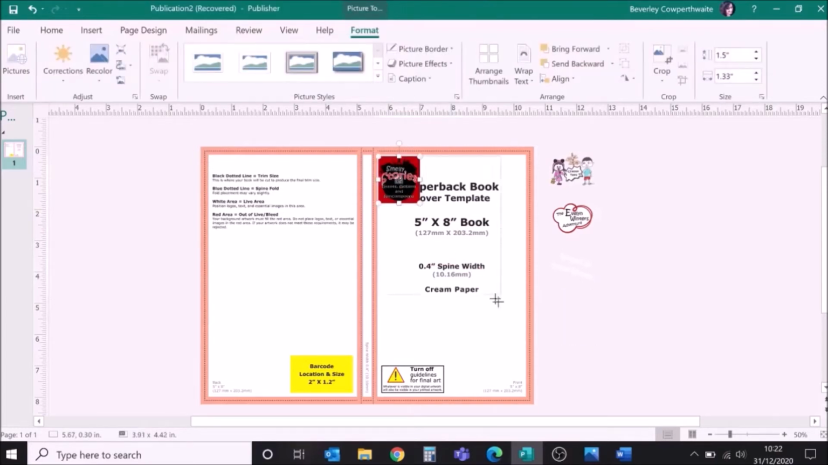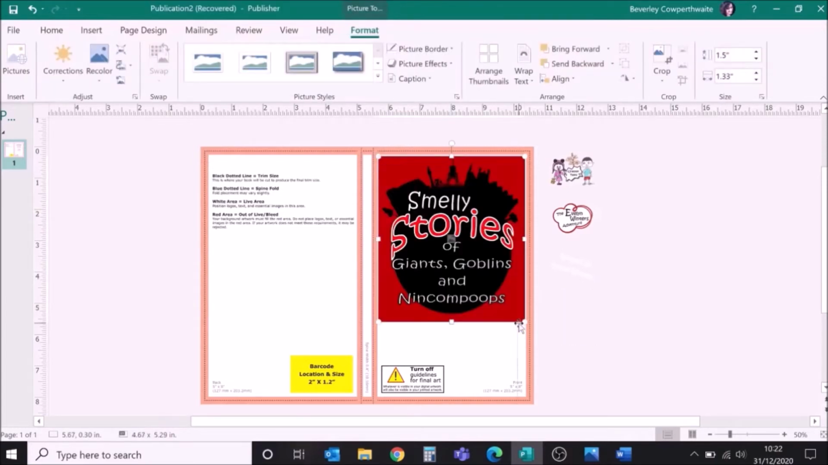Start adding your images to the template cover and resize, ensuring that they don't overlap the clearly defined margins. Resize the images and arrange them how you want on your cover.